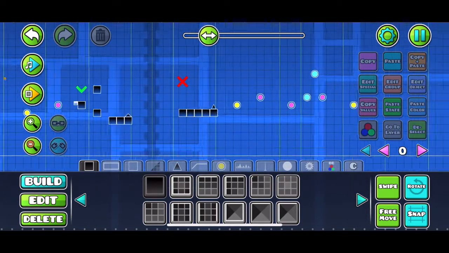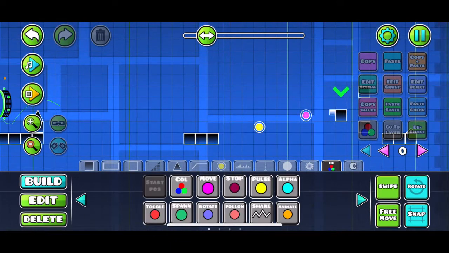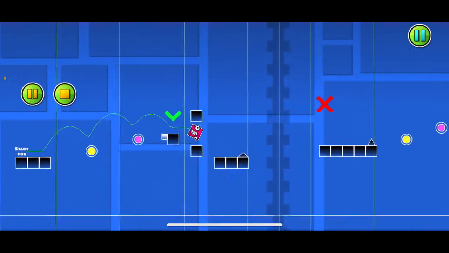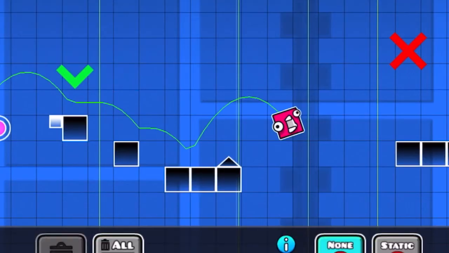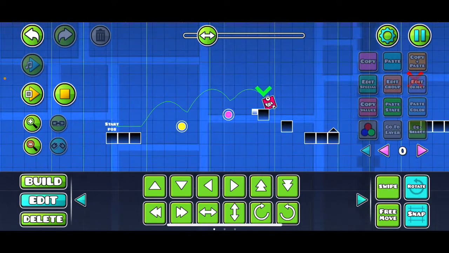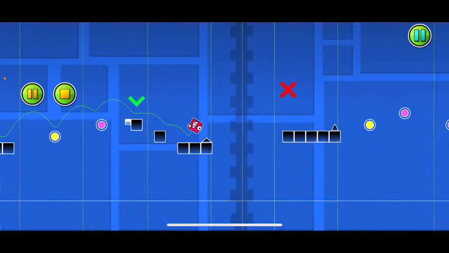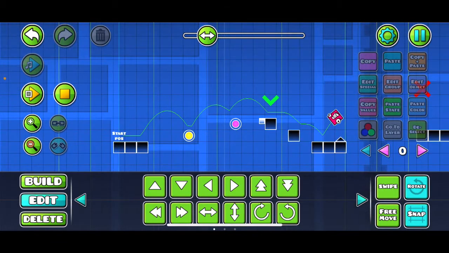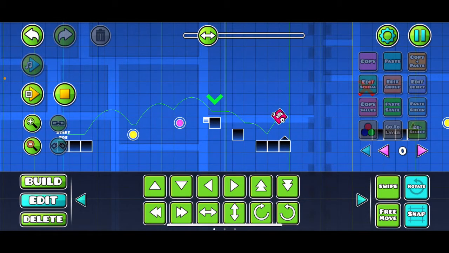Next one is orb use. In this example, I've got a good mix of blocks and orbs. There's no spamming of orbs. It's very smooth, and you don't feel like you're dealing with too many orbs.